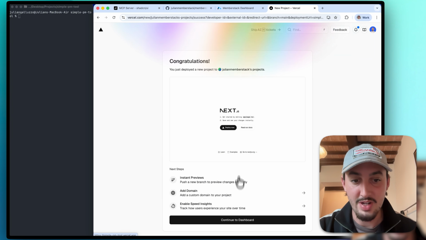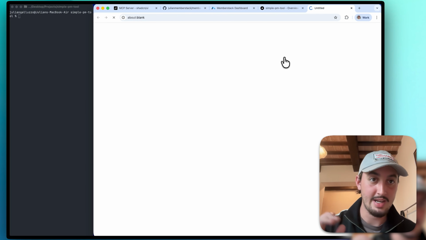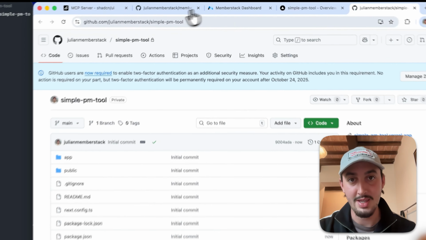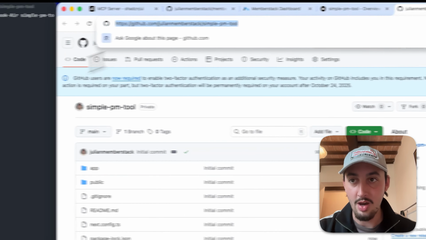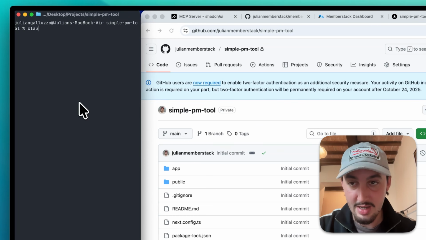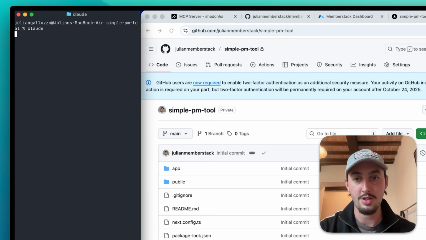So it says it has finished up. Let's hit continue to dashboard, and then I'm gonna click repository here to open the GitHub repo. So I'm gonna go ahead and copy this URL, and I am going to type in Claude to pop open Claude code to my terminal.